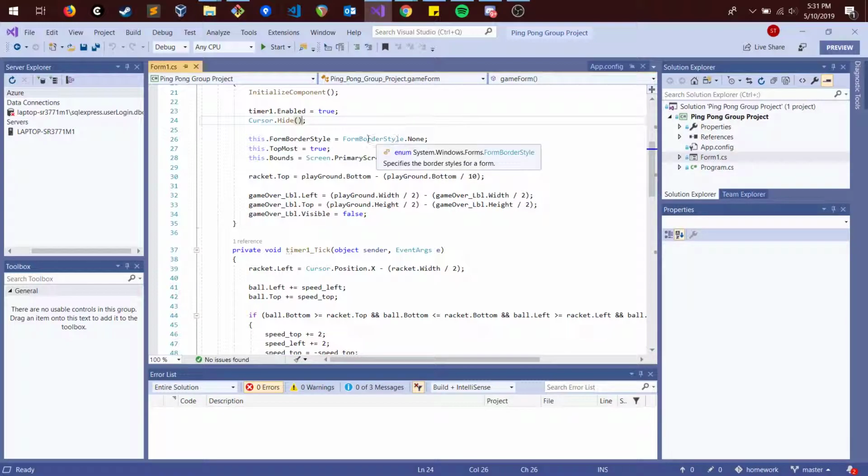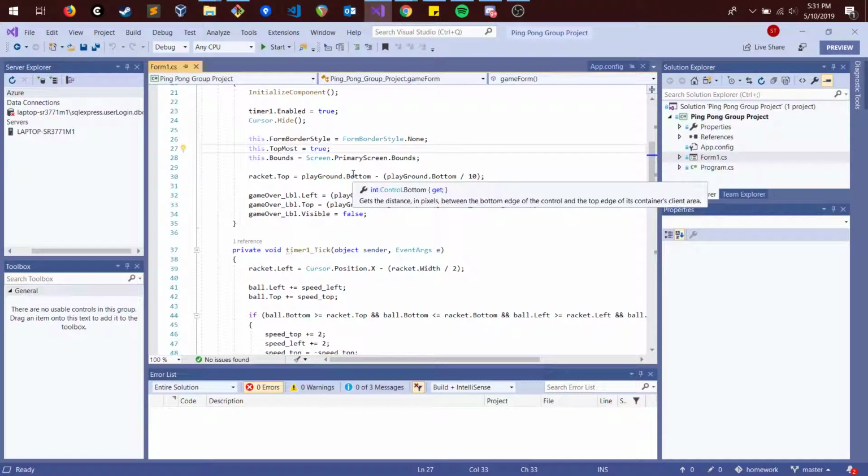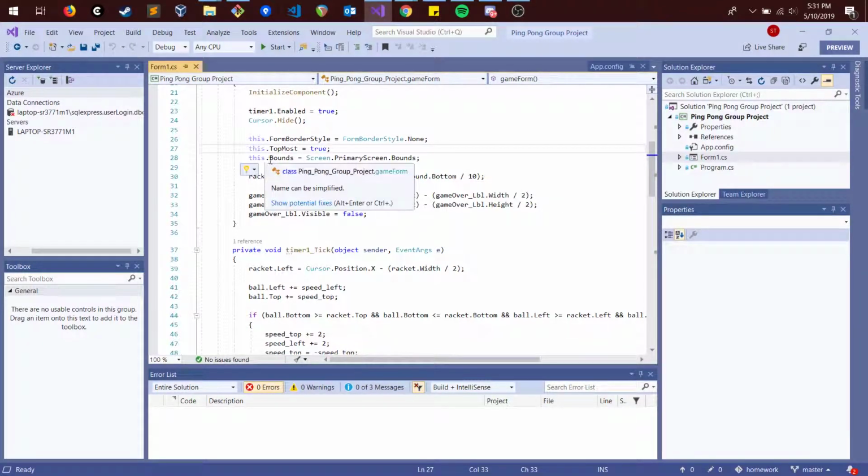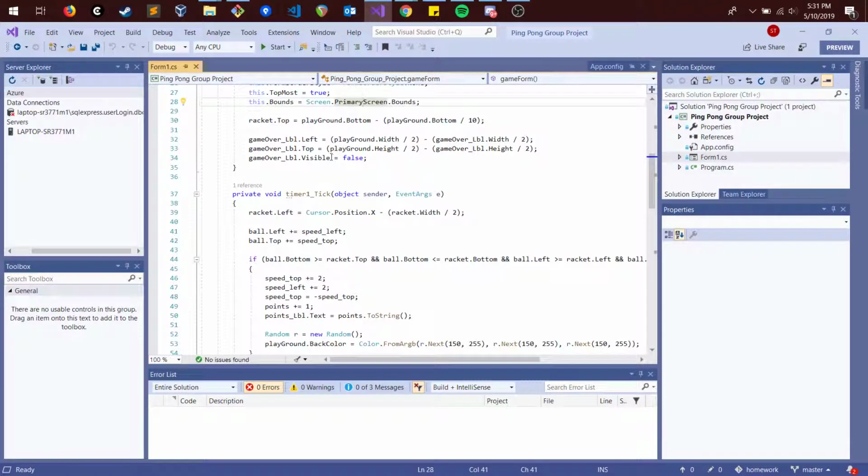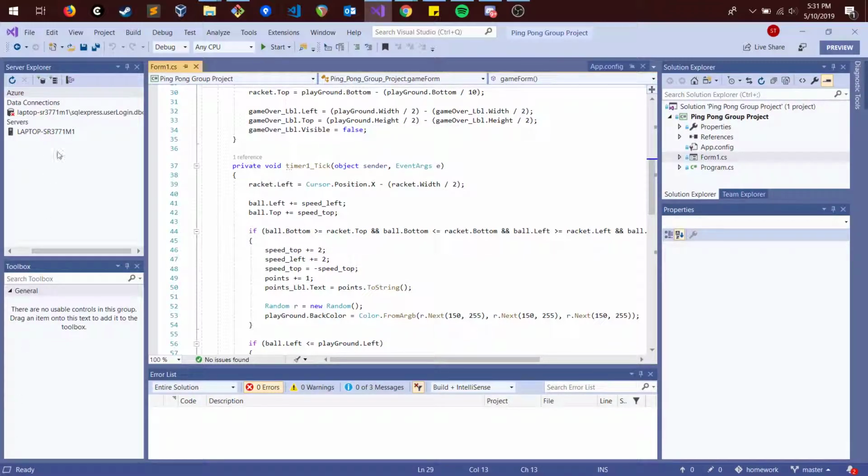This first one is basically just making sure there's no border styles when you start the program. This one just brings the form to the top of your program when you start it. And then this just forces it to become your full screen. What else do we got? This is basically just starting up the racket.